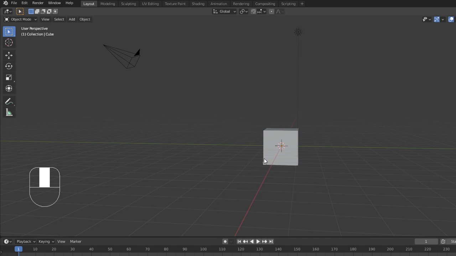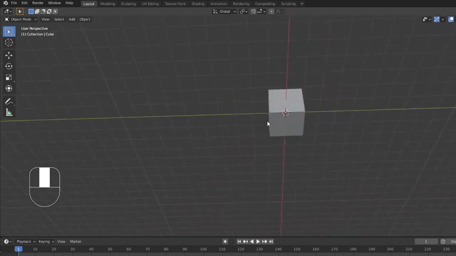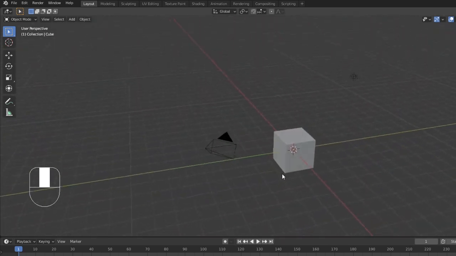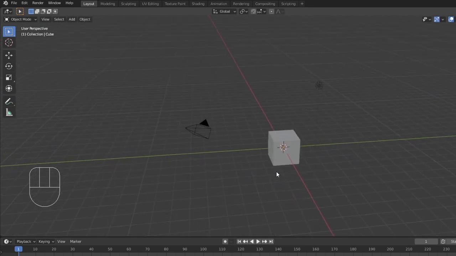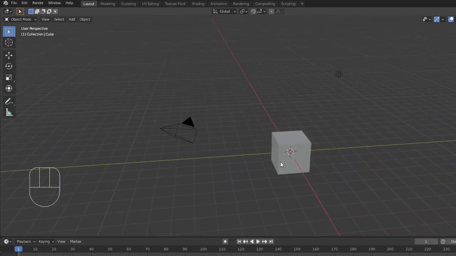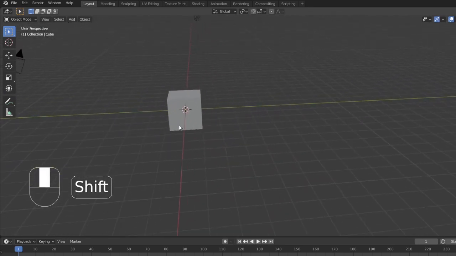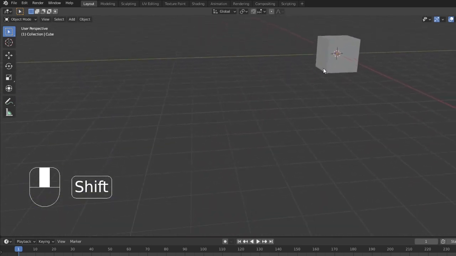Don't know if your mouse is a 3-button mouse? Try holding the middle button or scroll wheel and dragging across the screen. It should rotate your view around like this. Scrolling in and out will zoom in and out. Holding Shift and the middle mouse button will pan around a fixed view.